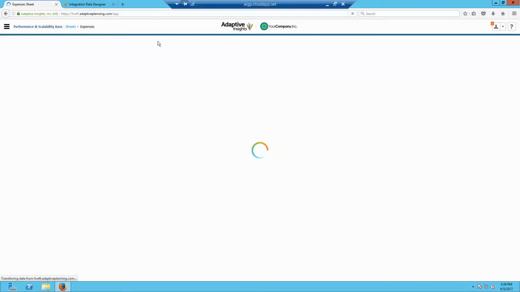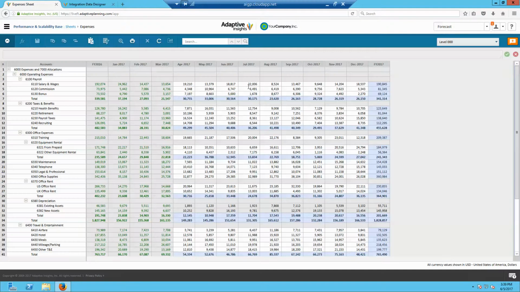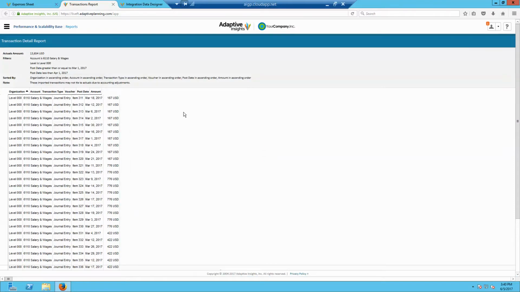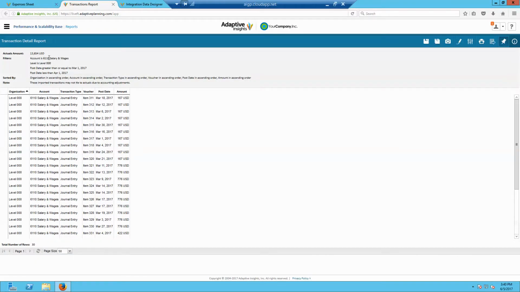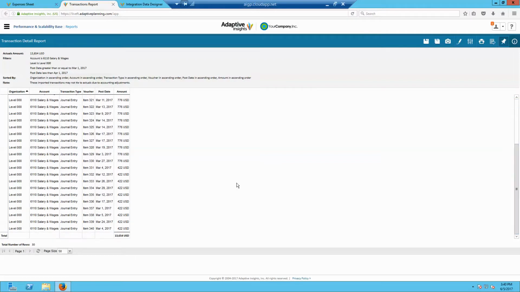And now what we should see here, when I right click on the cell here, it now has drill into transactions. And when I open up the tab here, we'll see that the 13,654 balance now has the supporting transactions behind it. In this case 30 rows, that add up to 13,064.